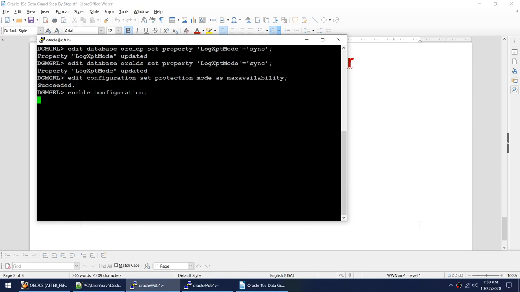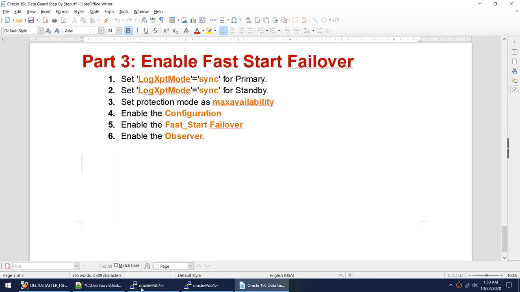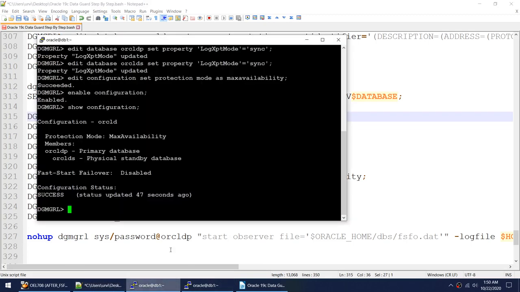And show configuration. Till now I have done the prerequisites, but still the fast start failover is disabled. Previously when we tried to enable fast start failover, we got the error. So now let me run the same command again and let's see whether our fast start failover gets enabled.